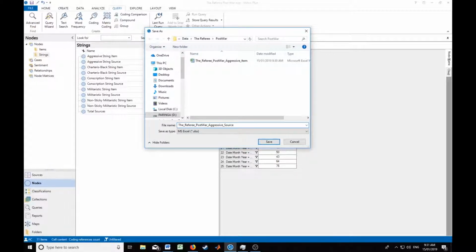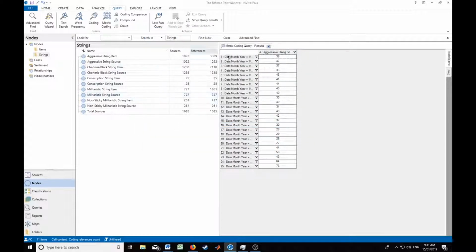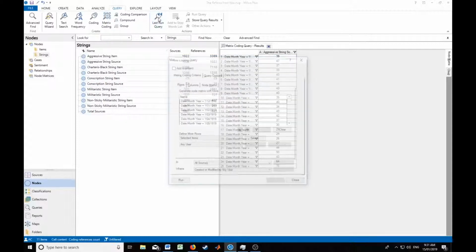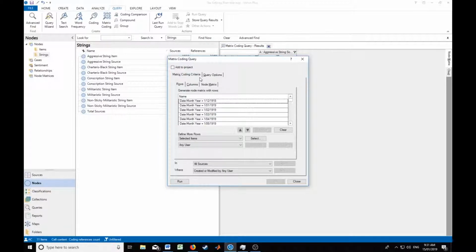So I'm never writing in a file name for this. It's always editing an old file name. Potential for mistakes there, but for me, less potential than writing in the file name every time. So I'll just go through and do all of these matrix coding queries, and then we will have our data set, and I'll show you what we do next with that.